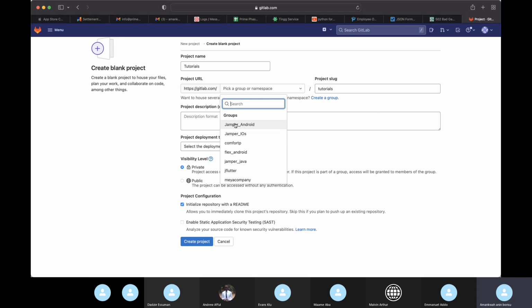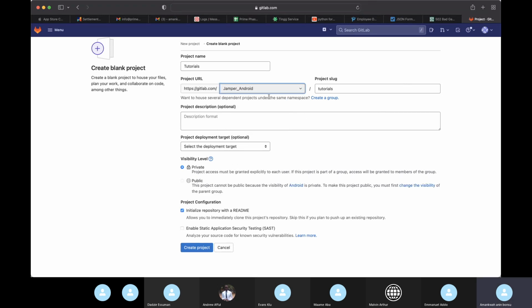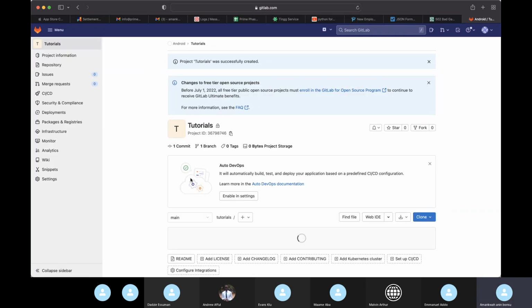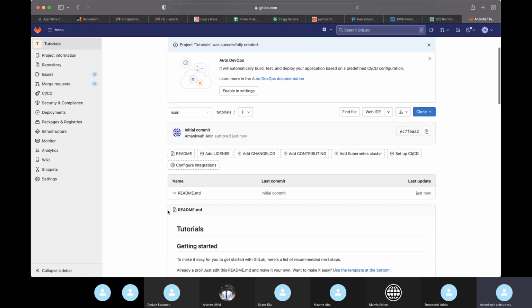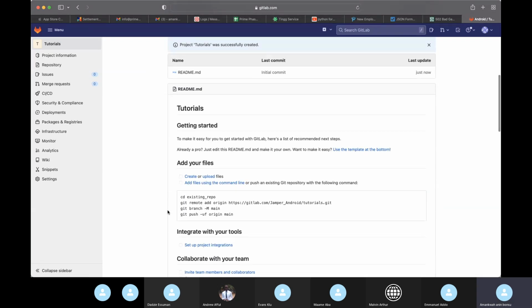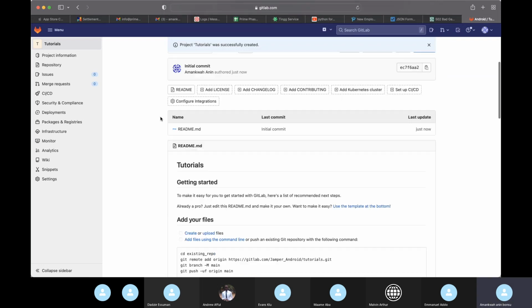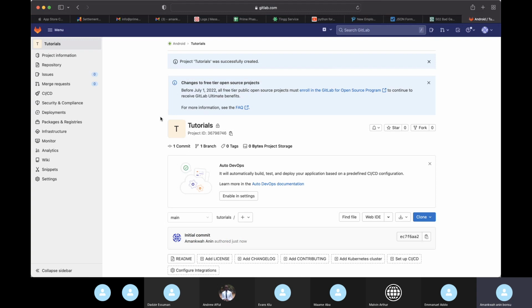So I already have a lot of groups. I have Android, iOS, and so on. I'm just going to place it under Android, and I'll select it, and this project I'm creating will automatically go under that folder, and I'll click on create project. Normally, you need to make it private. So over here, I've created this folder. It's the same thing as opening your Google Drive and creating folders, putting everything over there. It's still the same thing.